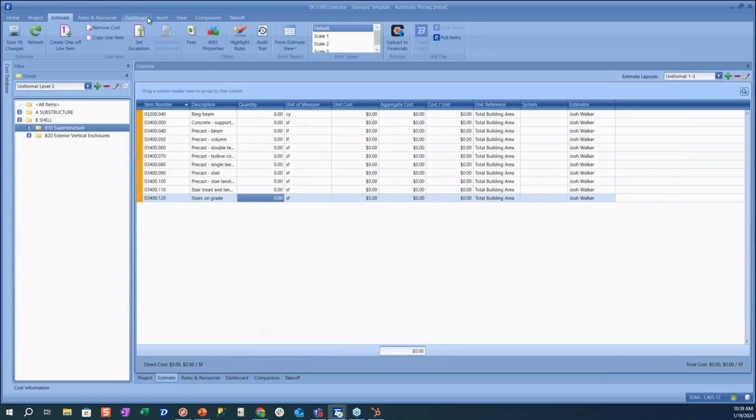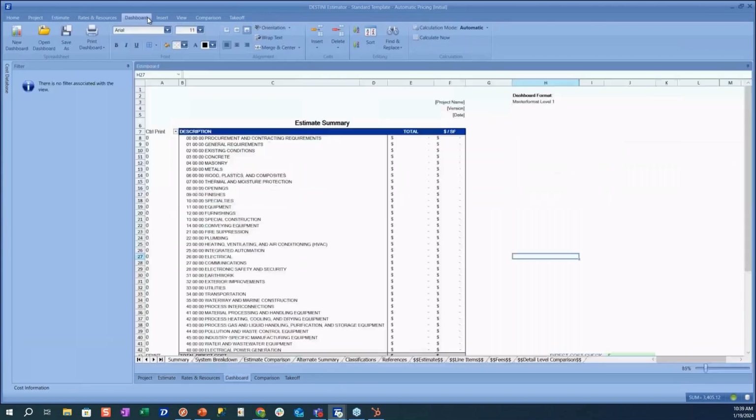So our highlight rules are always looking at and evaluating our estimate. The last piece that we commonly see clients use in these types of templates are dashboards. Dashboards are those Excel summary level reports, and they allow us to easily have those loaded in so users don't have to go find them each time.